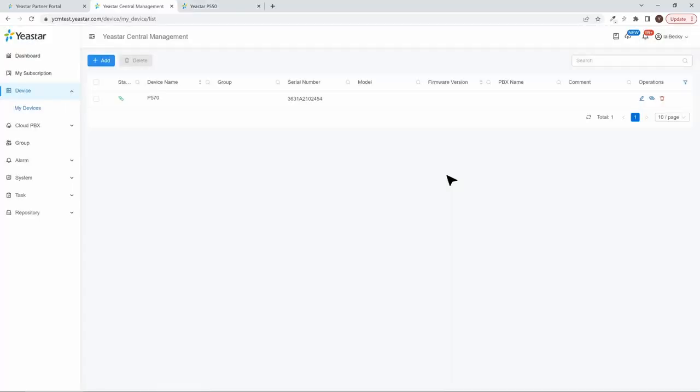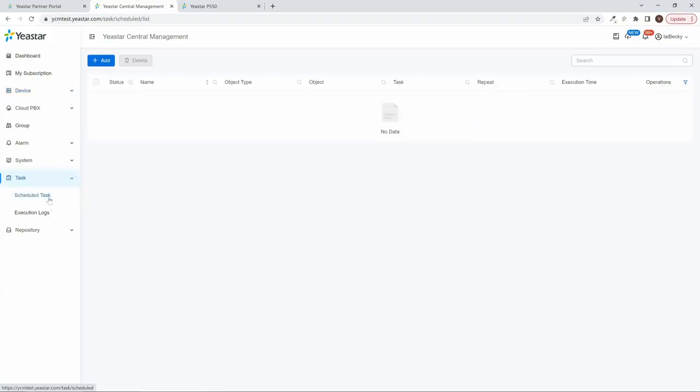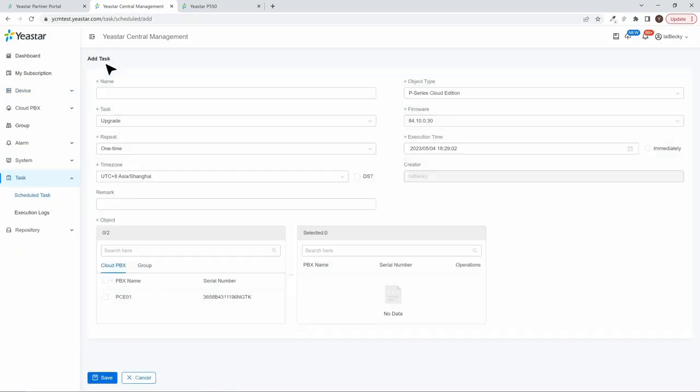Now we can create a task to apply our template to the assigned PBXs. Go to Task and select Schedule Task. Then click on Add. In Task, select Provision. Here we can name this task, then choose the PBX type, and select our template. Now we can decide to execute the provisioning immediately or at an appointed time.